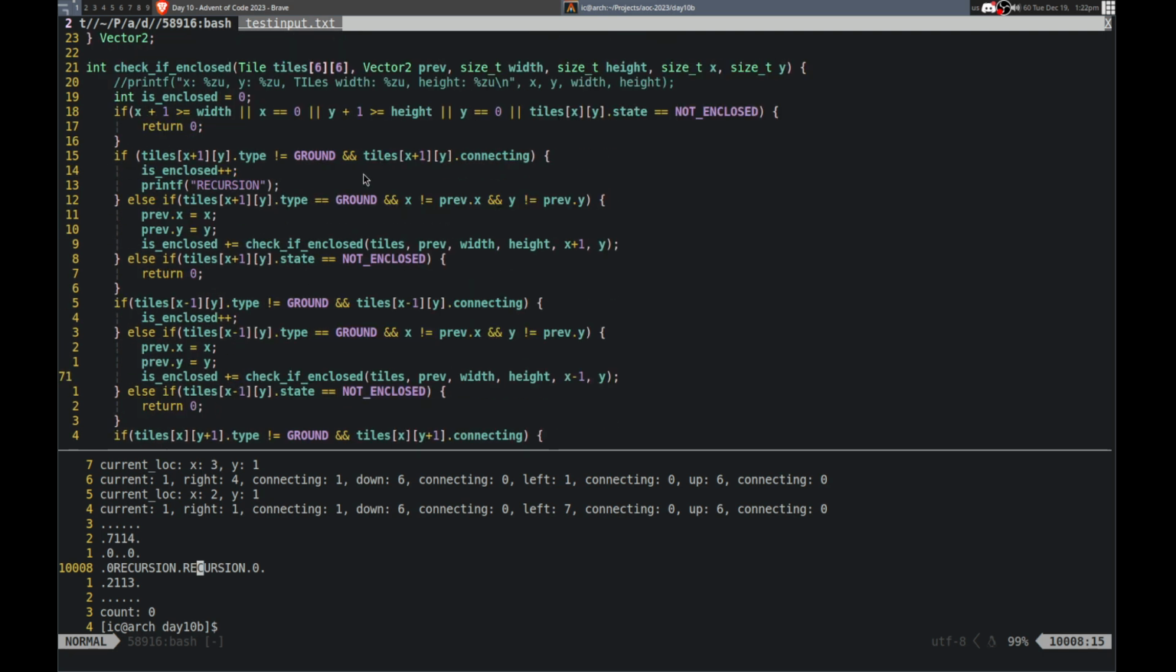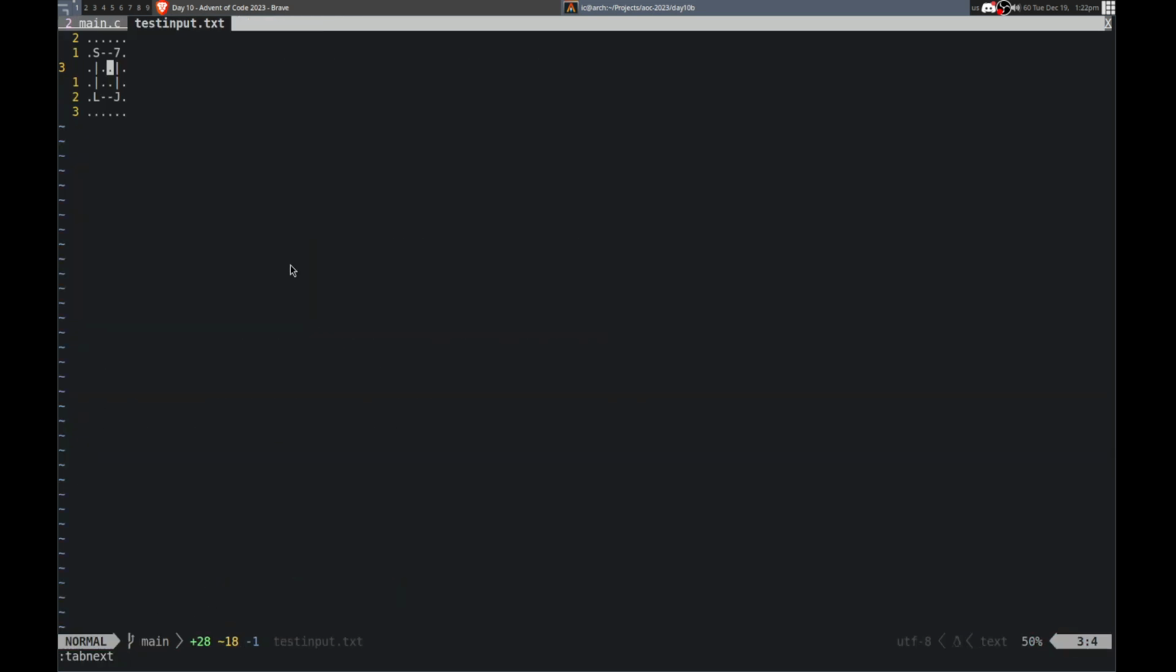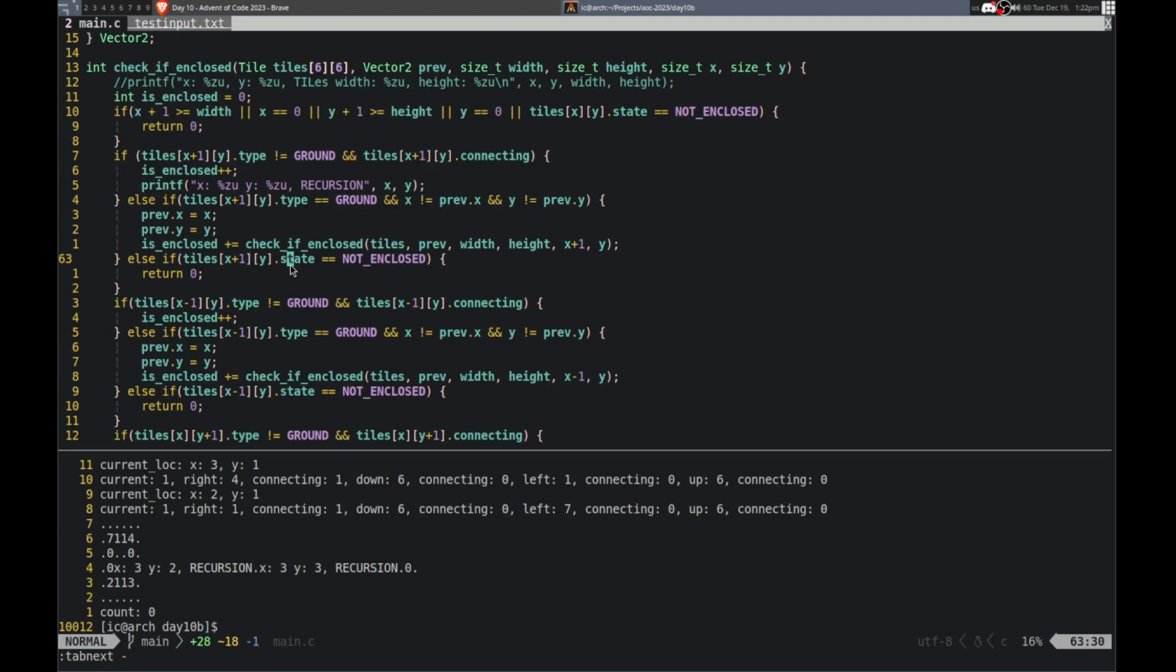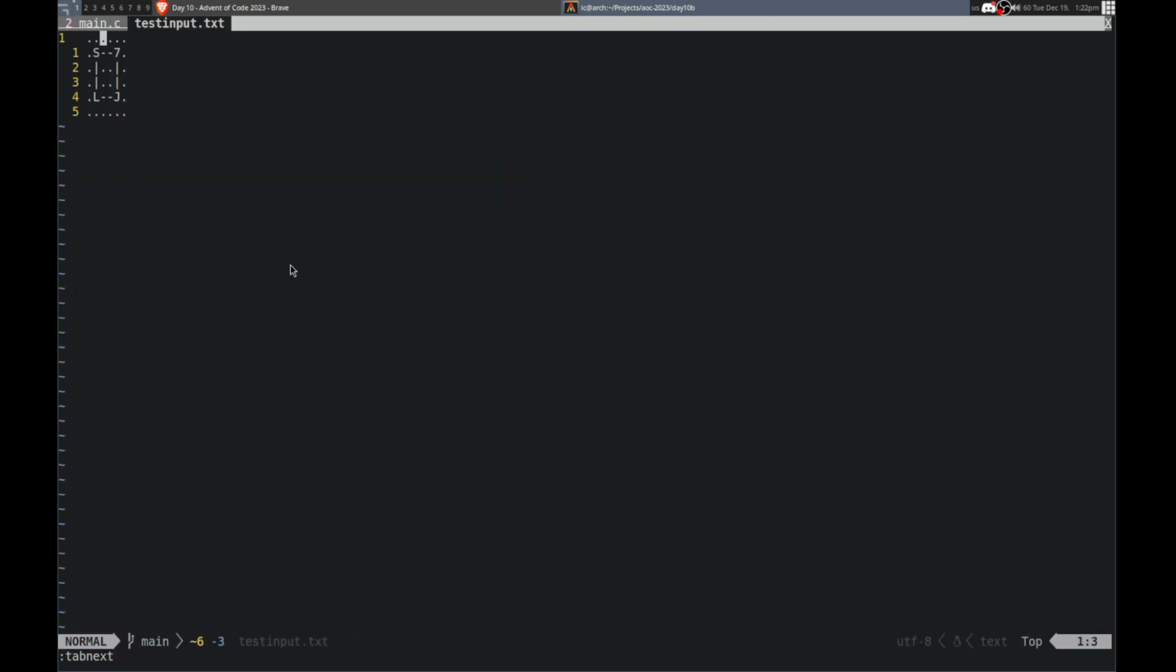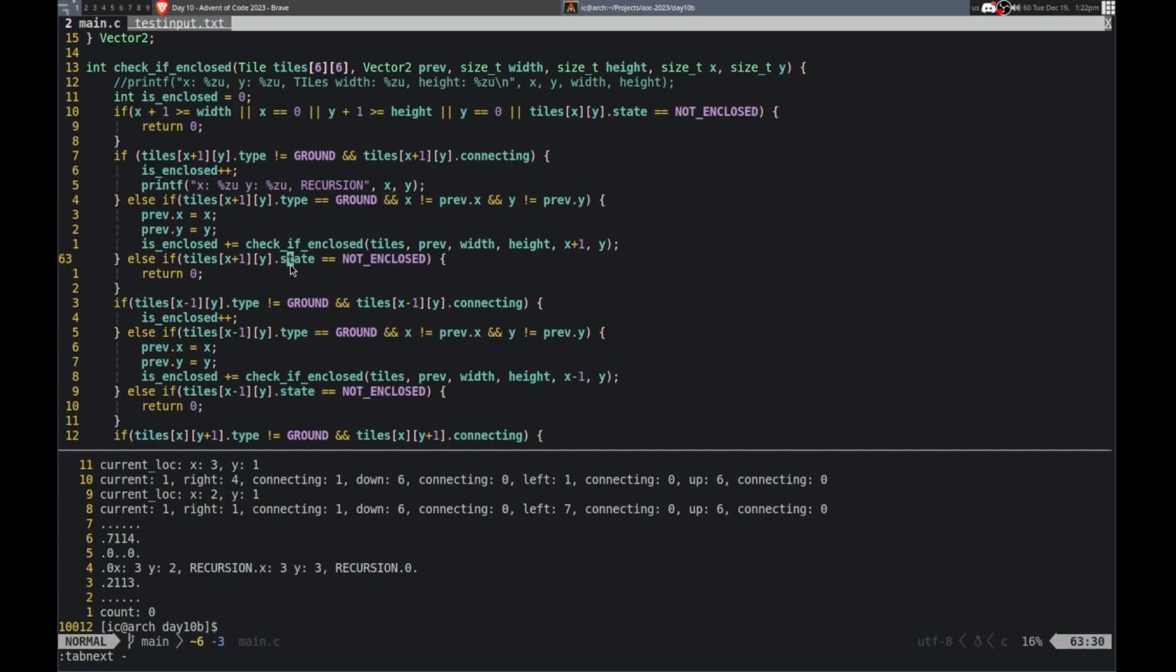Where is this actually happening? So it's on this one, X plus 1. I should probably print out the X and Y, and then I can see what we're looking at. So what is the location of where it's happening? So 3 and 2. Right here? Wait, is that right? Right here. Is that right? 3 and 3. Okay.